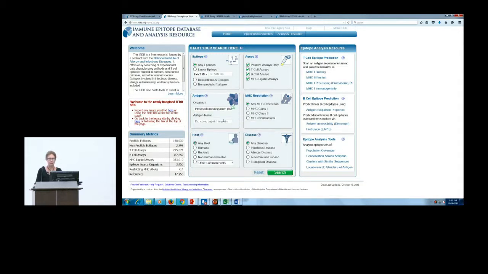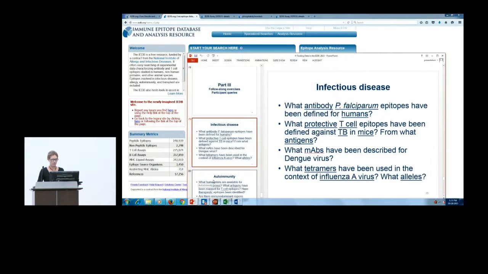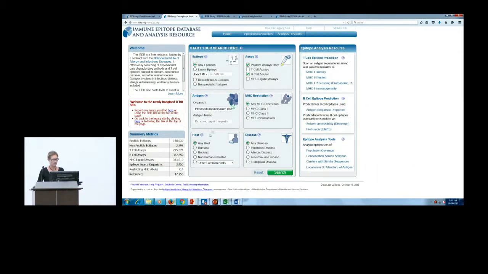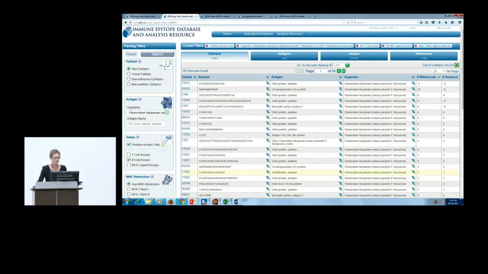Let me know if I'm going too fast. All right, and then it's B-cell data, so I'm going to unselect T-cell assays and ligand assays. And I believe the other criteria was in humans. So we'll come down here and use the radio button to select human, and we'll hit search. So along the top, you can see the total number of epitopes for that particular query is 595.